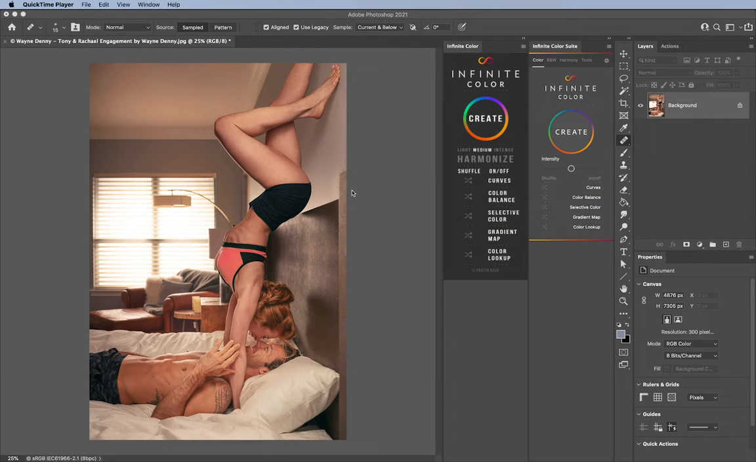Oh, hey friends. I wanted to make a dedicated video showing you all the things that we have improved on the new Infinite Color panel. And if you are first watching this video without even knowing what Infinite Color panel is, then obviously you're going to have the most updated version.